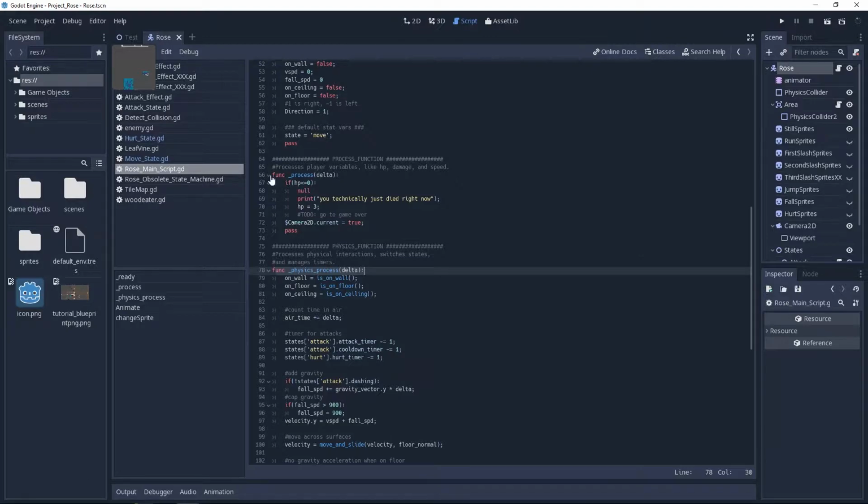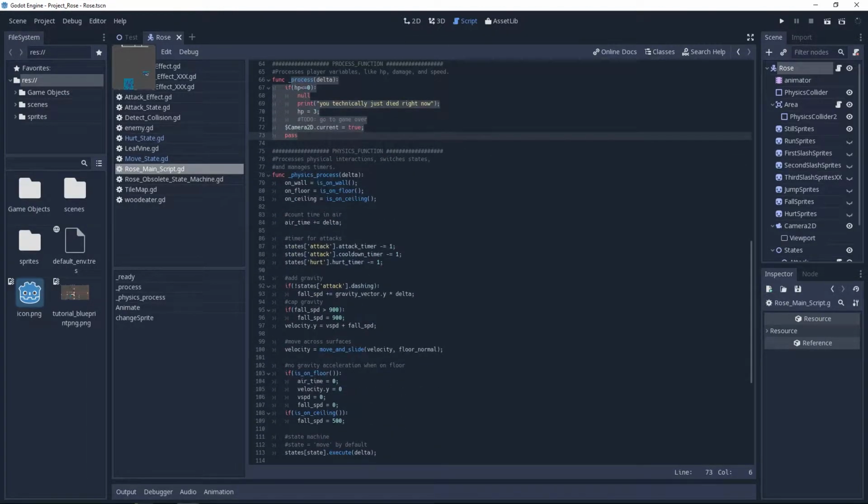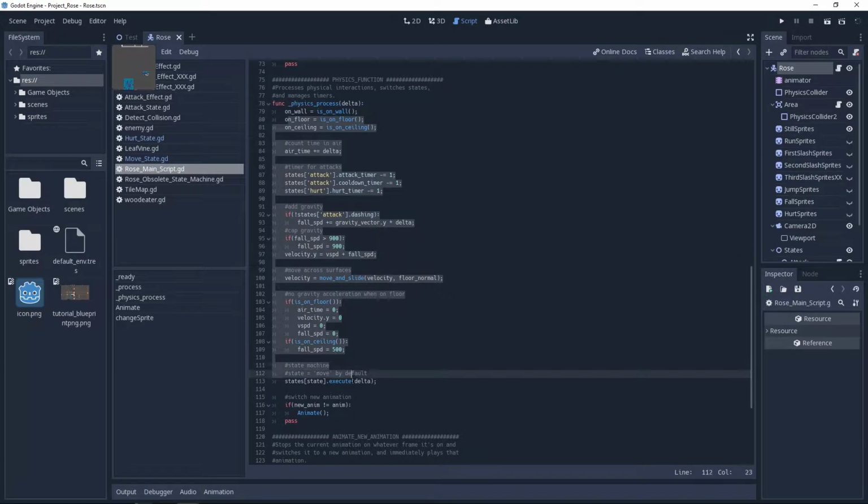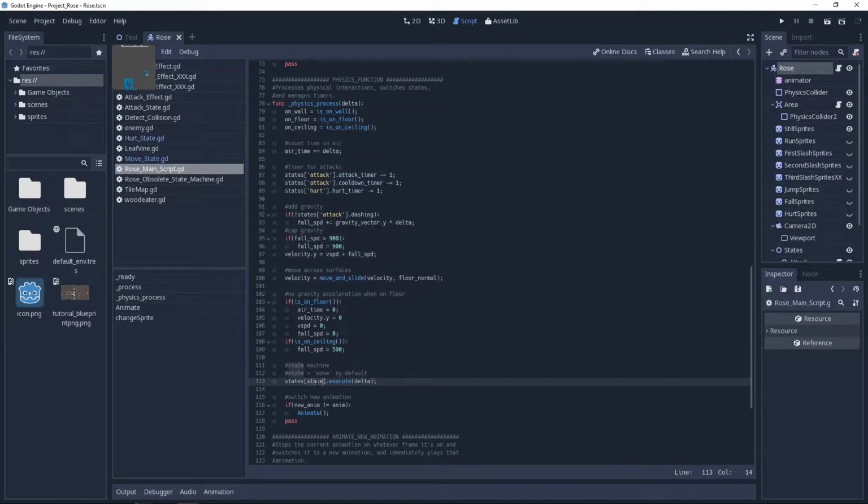Because, oh, I guess I'll start here. I guess it'll actually start in the process delta, but the process delta doesn't matter for our purposes. It'll start here, and it'll go through all this stuff. Oh, and it hits the state. The state is now attack.